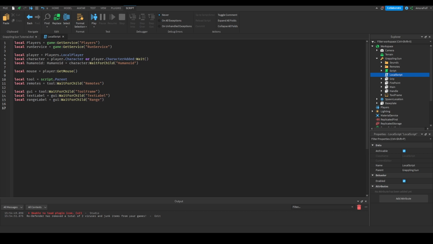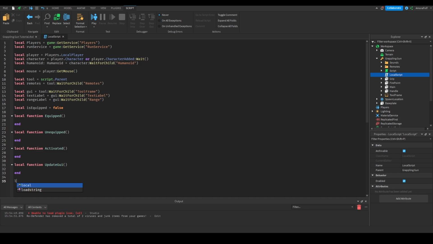Now we're going to need one more variable, which is local isEquipped, and that's going to be equal to false. Now we're going to need 4 functions: local function equipped, then local function unequipped, local function activated, and then lastly, we're going to need 2 more. I meant to say 5 functions, not 4. Local function updateGUI, and local function renderStepped.